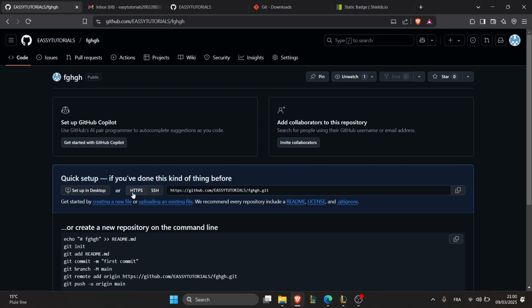Here is the HTTPS link, and here's the SSH link. You can choose whichever you want. And after that, click on the copy icon. This is the copy icon, the one that has 2 squares in it. Once you click on it, your link will be copied.